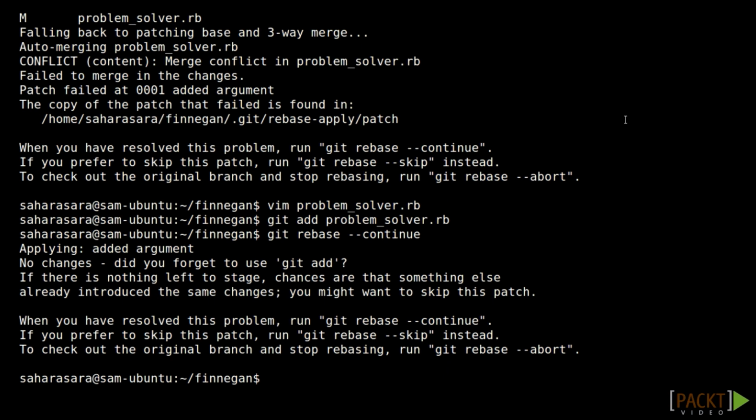Now that we've fixed the conflict and added it back in, it's telling us that there's nothing to do and suggests that we can skip over this step. That's a little bit confusing, but Sarah's going to do as it suggests and see what happens. We use git rebase with the skip option. This tells us to just apply the next commit in the queue.